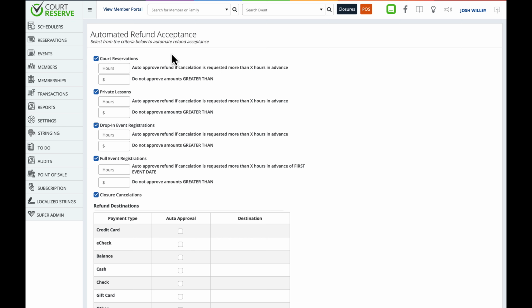The first setting is going to be auto approve refund if cancellation is requested more than X hours in advance. So if we set this to 24 hours, if a member cancels their registration, cancels their lesson, or withdraws from their event registration prior to the 24-hour threshold time that we are creating, their registration is going to be automatically refunded.